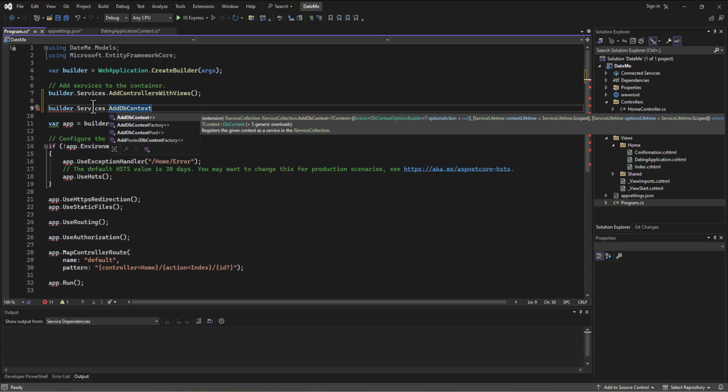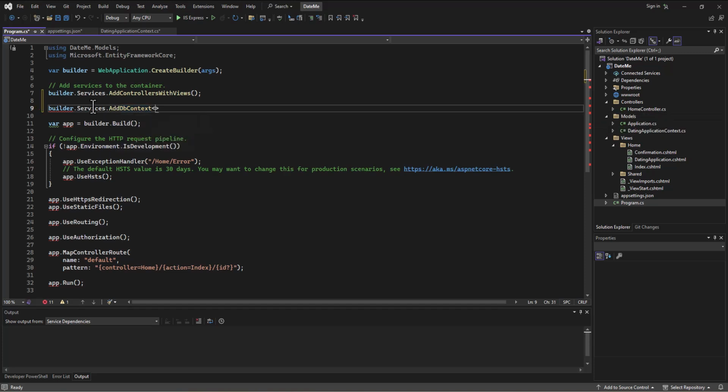And what is the type of DBContext we're creating? So what goes in the angle brackets? What do you think? If you answered dating application context, you would be correct. That's the type we want. So we're going to add a DBContext. The type is a dating application context file.